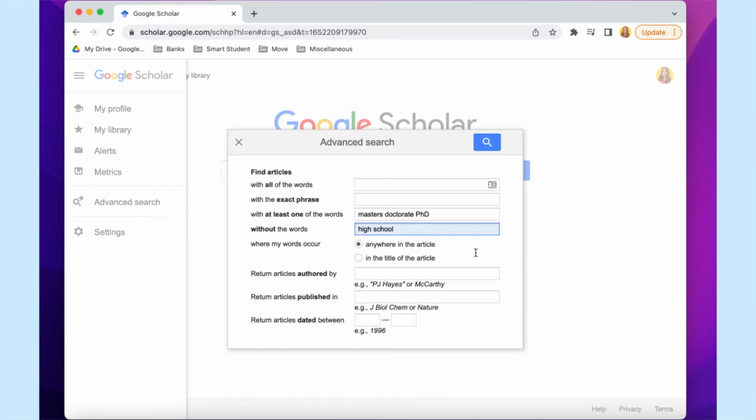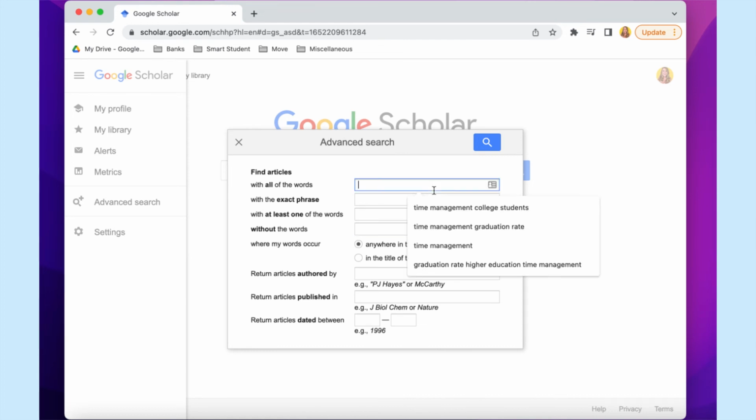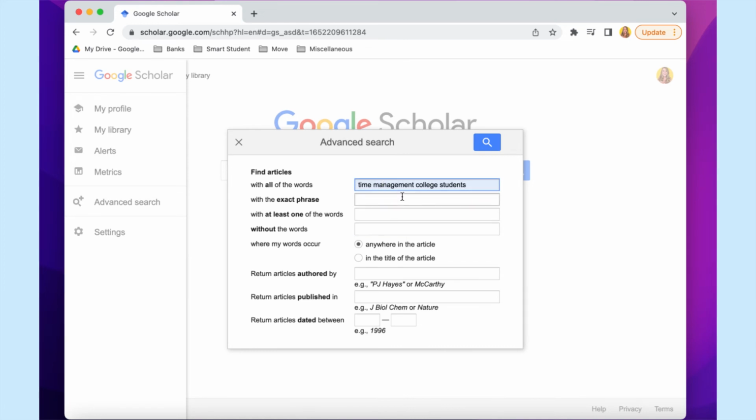Simple as that. Again, if you want the full tutorial on all the cool things you can do with this, be sure to watch next week's video. But the last couple options you see here are exactly what they say. So, where my words occur: anywhere in the article or in the title of the article. So if I were to erase these, going back to my keywords, these are the words I'm looking for, and I don't care where they're at, they can be anywhere in the article. Or perhaps I do care, and I want them in the title of the article, then I would click the second option.